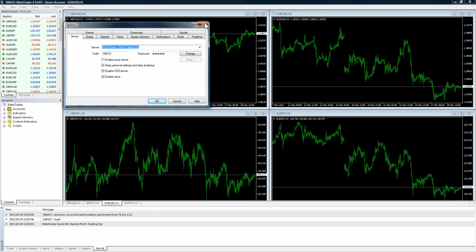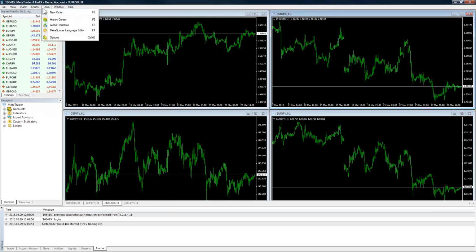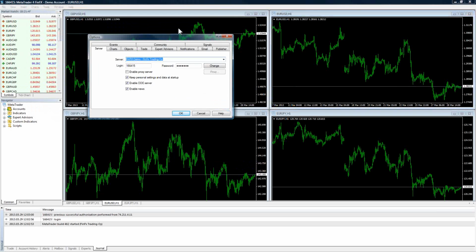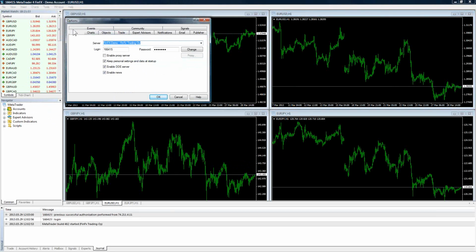So start out real quick and go up to File, View, look at the top toolbar here, go down to Tools, and then head down to Options. Go into Options. If you haven't already done this, you want to make sure that you can get back into your platform. You can see from the top, the very first tab that's open is Server. There's your server. It's going to show you which server you're on. This is a demo that we've opened up here, for example, and you have a login and you have obviously a password.